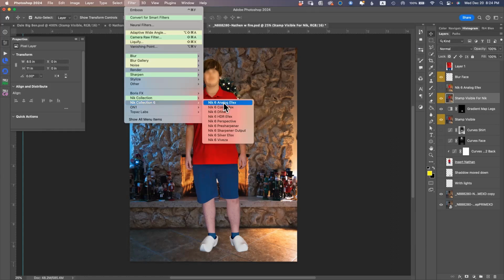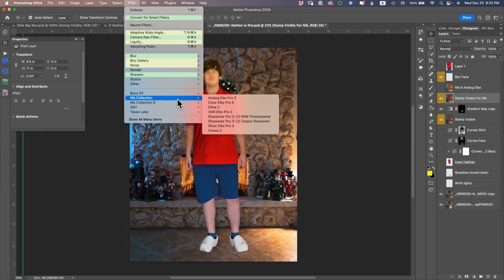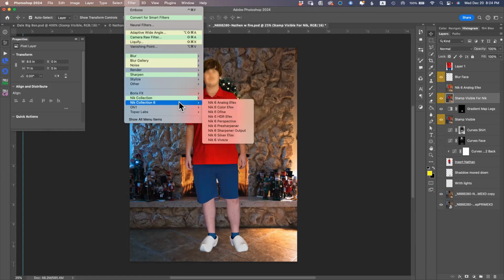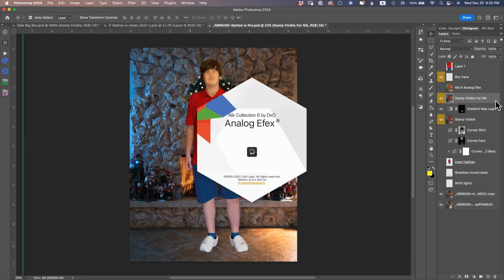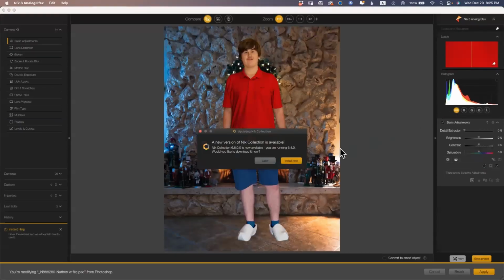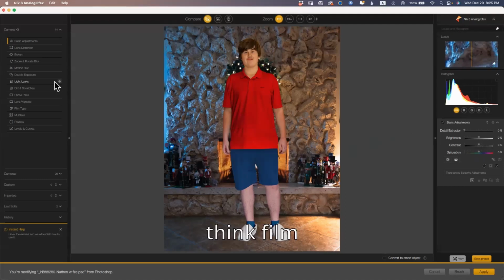So for example, it's Analog Effects. If we go back to the other one, it was Analog Effects Pro 2. See the change in the title? So they've got it back to what they think is a starting point. So let's just click on this one first. Analog Effects is going to take this stamped image that I've got, and it's a program that tries to help simulate what things looked like before.